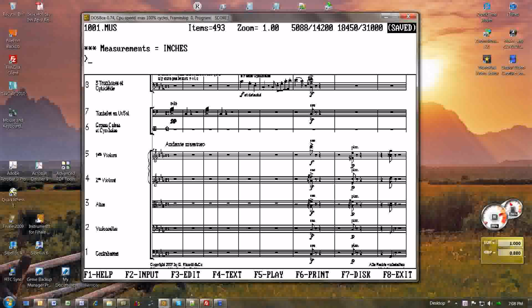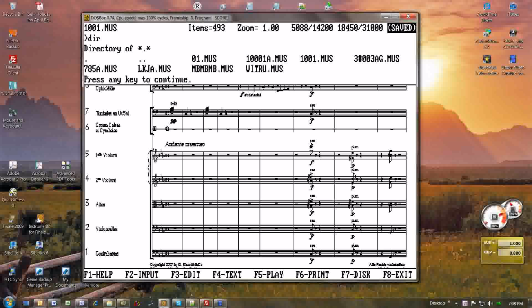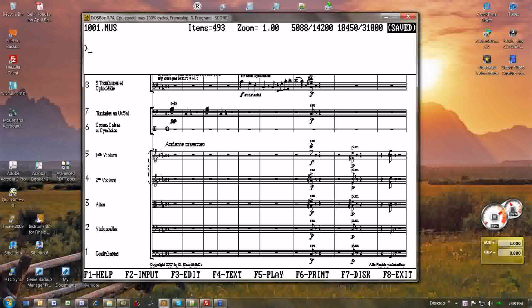This is 1001.muse. Now again, look at the directory read, you see those are the files in sequence. The next file that would be called up by the Smart NX command would be 003ag.muse. So I'm going to type Alt Shift right arrow, and there's the file. And so forth, going through all the files in alphabetical order in your directory.